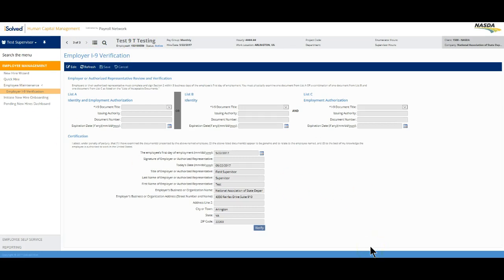The first step to entering any type of I-9 information that you have received from the employee is to come up here in the left-hand corner in the blue bar above the employer or authorized representative review and verification and click Edit.